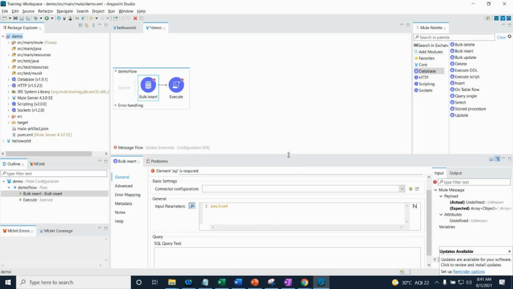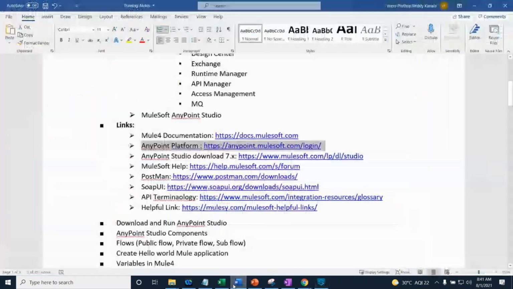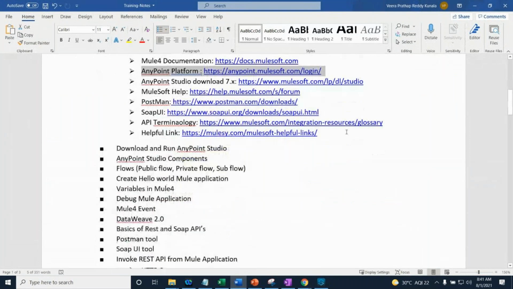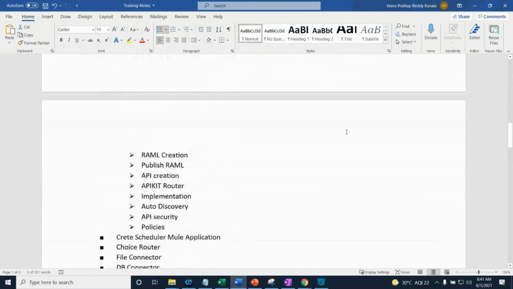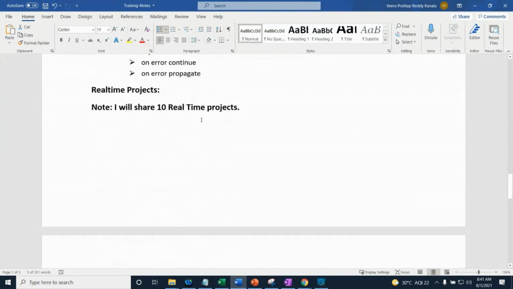As I mentioned when I was explaining the topic, most people know MuleSoft theoretically, but they don't know how real-time projects look and how the best practices are followed. I will explain those things here so that you will be like a real-time MuleSoft developer. I will make sure that I cover that.